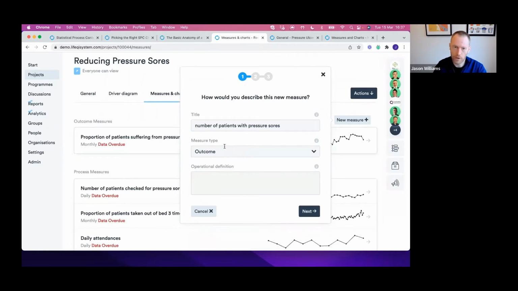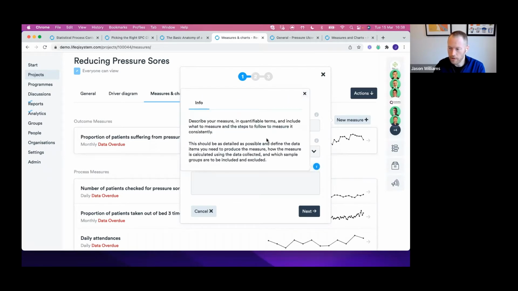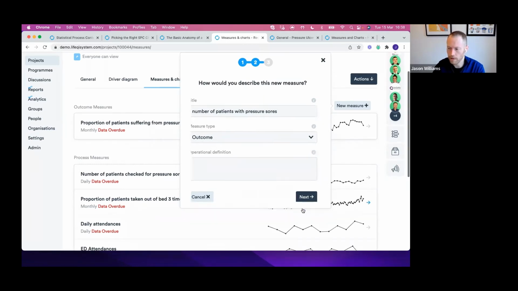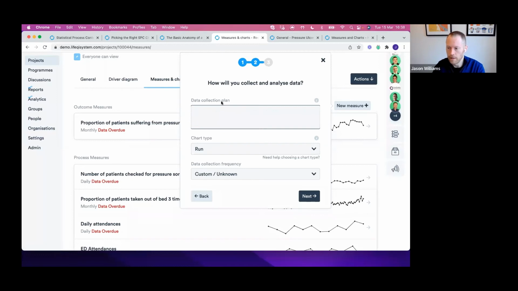Once I've filled out those two, those are pretty much the only mandatory fields that I'm going to have to select. The rest are optional. So here I have this operational definition, and again, a little bit of information here to help me understand what I should be writing in there. But you don't have to fill that out if you're not quite sure yet, or it's maybe someone else's responsibility to fully define that. You can skip over that and come back to it later. Similarly with the data collection plan, again, useful guidance in there, but you can come back and fill that out later.